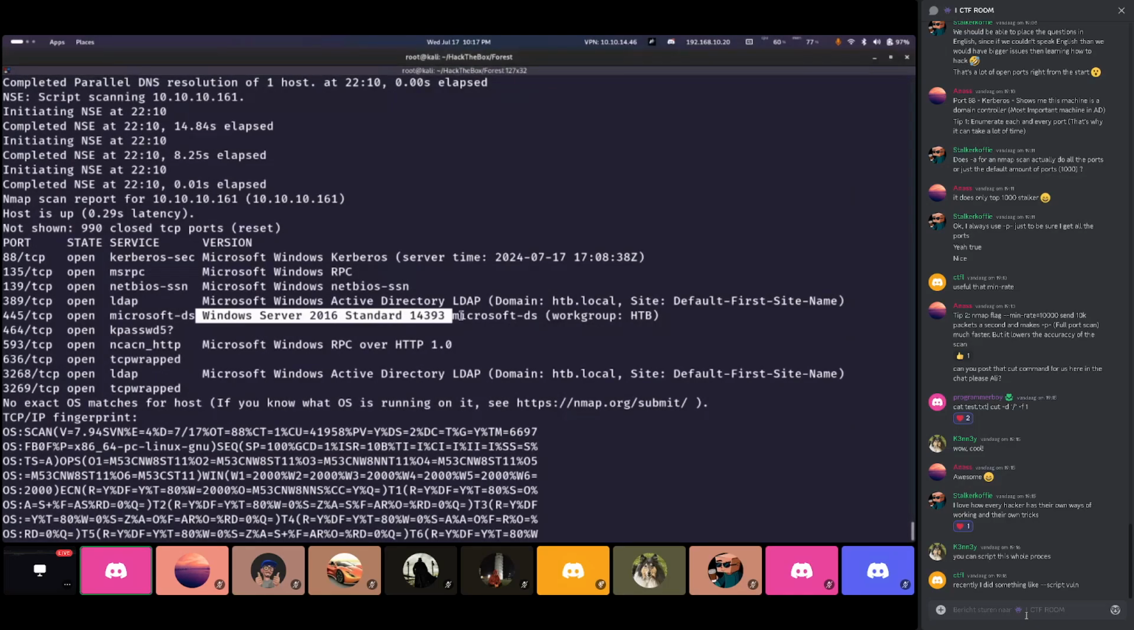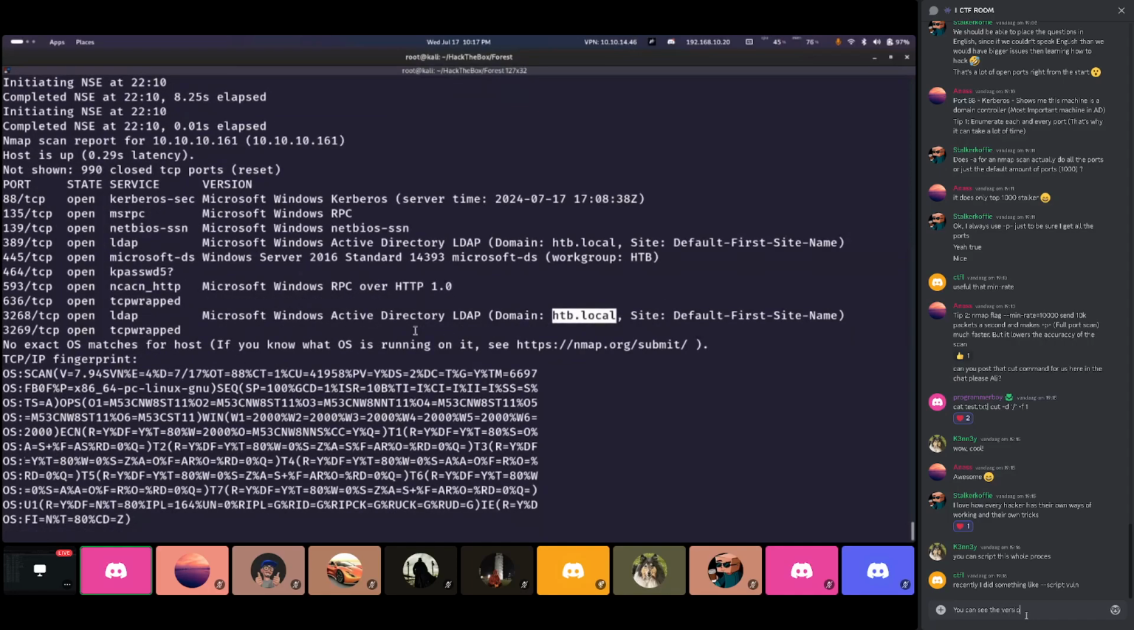Then I can see Windows Server 2016 is running, and port 88 is Kerberos. So definitely this is a domain controller. I can see the domain as well. The domain is htb.local. So this one is interesting. Now, since there is no website, no web browser, what I need to do is find some stuff over here.